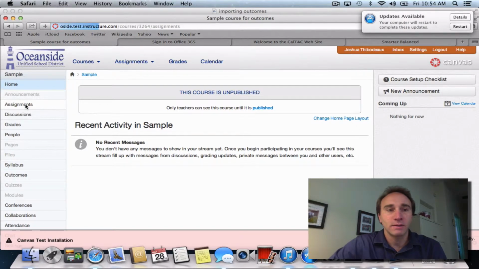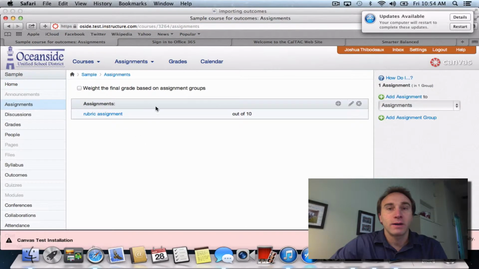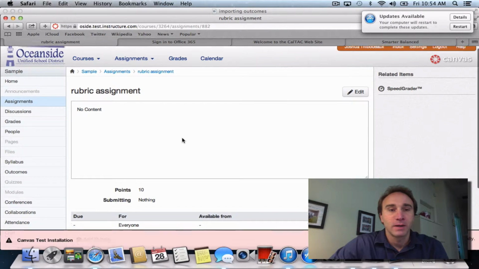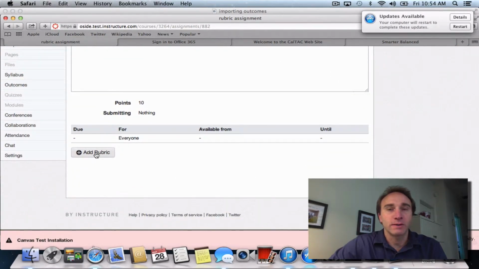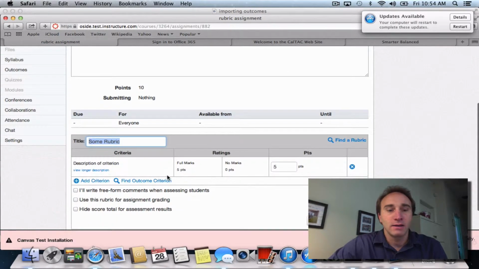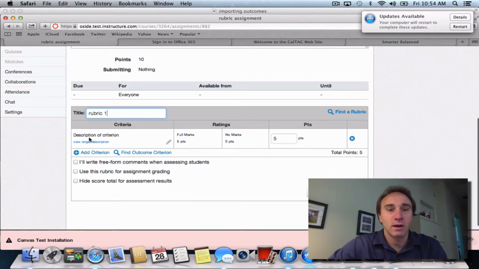If I go into assignments, I already created an assignment here called a rubric assignment, just so we know what it's for. If you go down to the bottom, it'll say add rubric. So you have to create the assignment, save it, and then you can add the rubric. And we will name it rubric 1. And it automatically fills in a criteria.